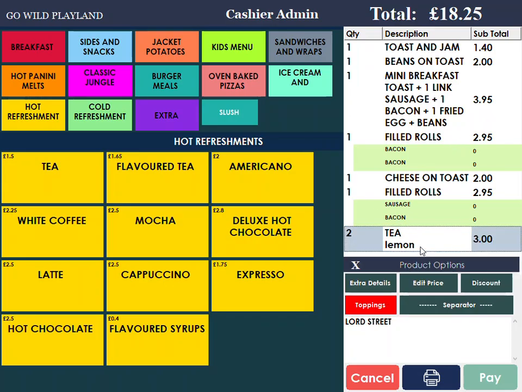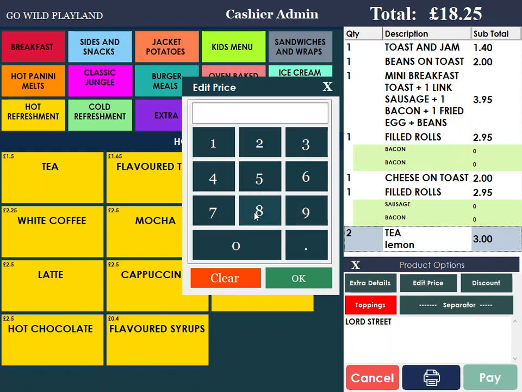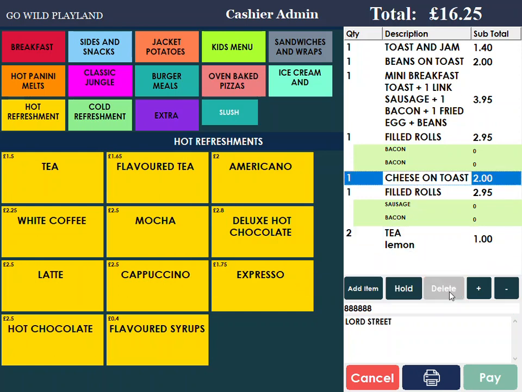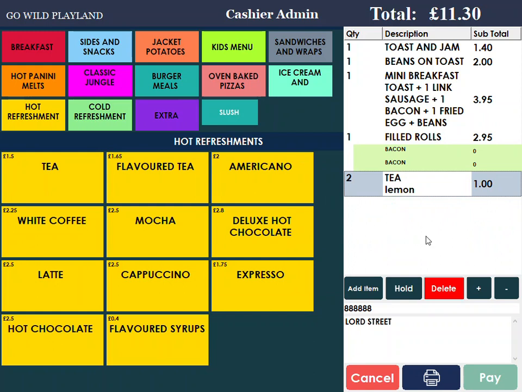Also, you can double click, and if you want to change the price temporarily, you can press the edit button and change the price from here as well. If you take anything by mistake, you can press the delete button. You can press the hold button if you want to hold this order. For example, the customer is still not sure what he wants, and meanwhile if you want to serve a second customer, you can leave this order on hold and start taking the second customer's order which is in the queue, and once you finish the second customer, you can come back and resume the order.